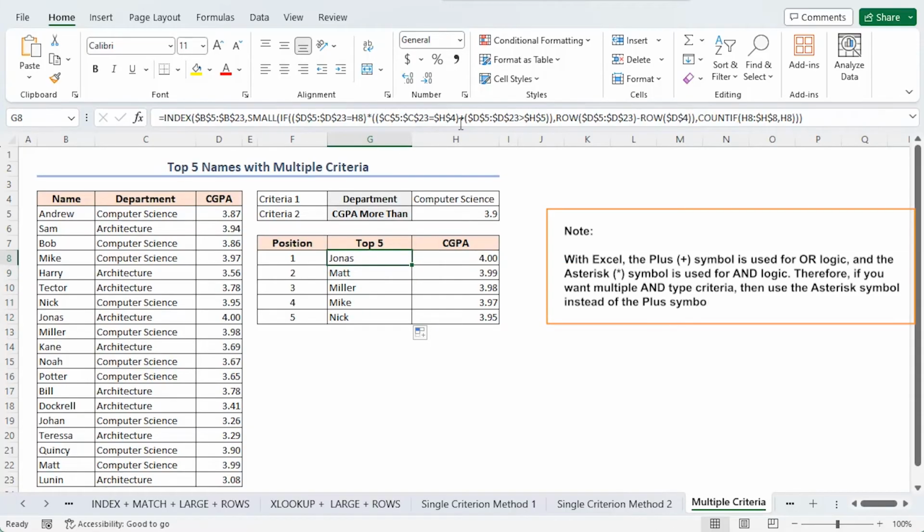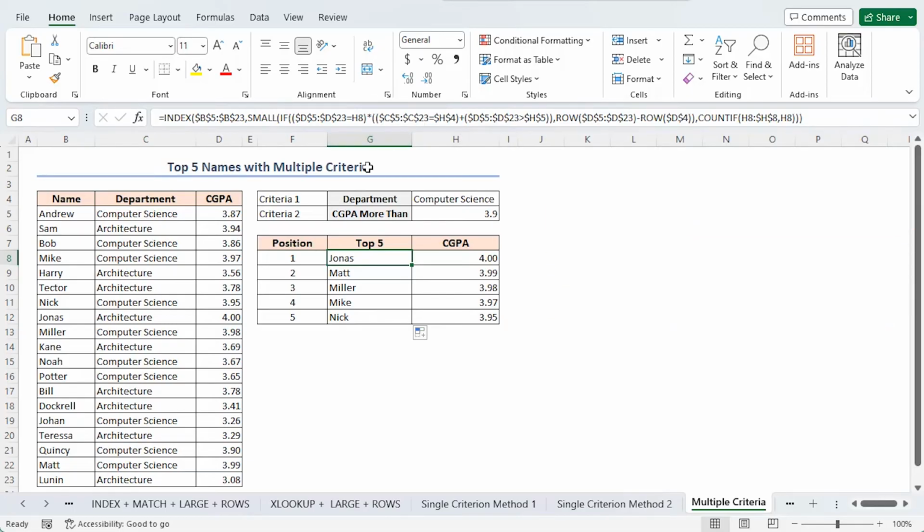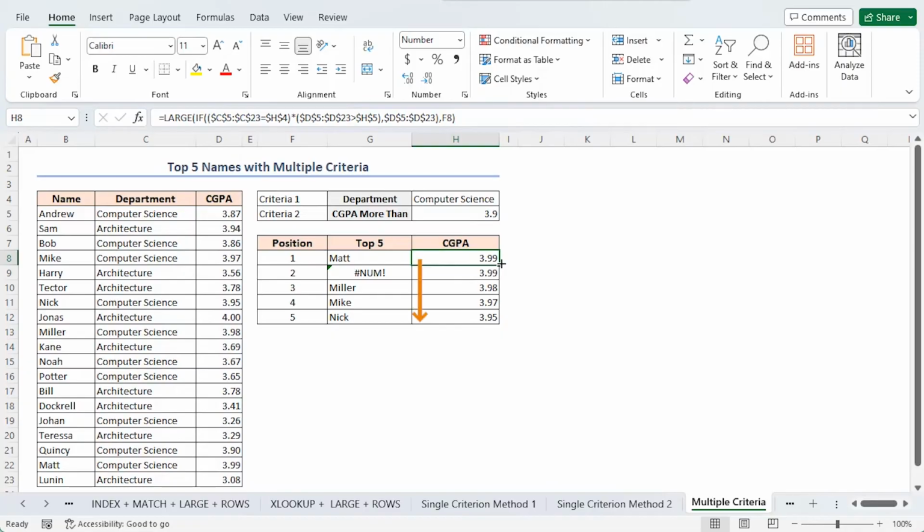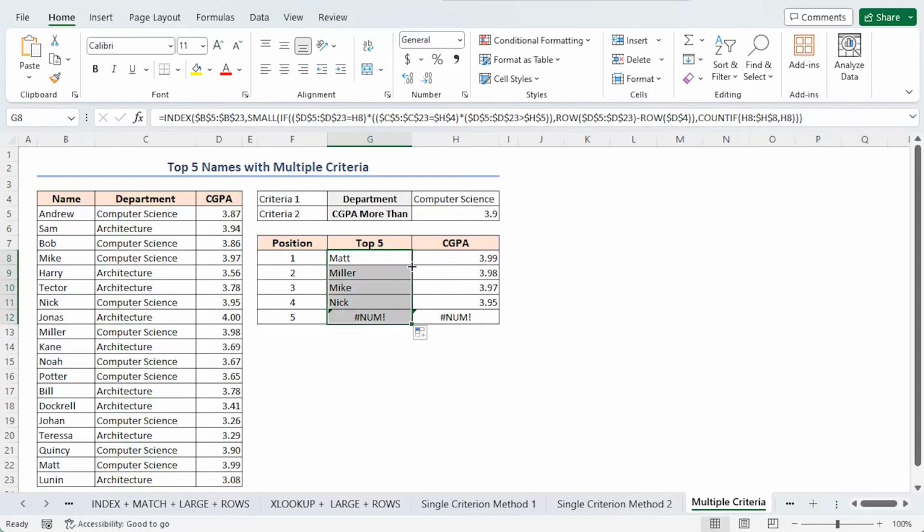In Excel, the plus symbol is used for OR logic and the asterisk symbol is used for AND logic. Therefore, if you want multiple AND type criteria, then use the asterisk symbol instead of the plus symbol. For the top 5 values with AND criteria, in cell H8, I'll change the plus symbol to asterisk symbol and press Enter. Use the fill handle tool. For the top 5 names with AND criteria, I'll again change the plus symbol to asterisk symbol. These two cells are showing error because there is no fifth person who gets CGPA more than 3.9 in the computer science department.